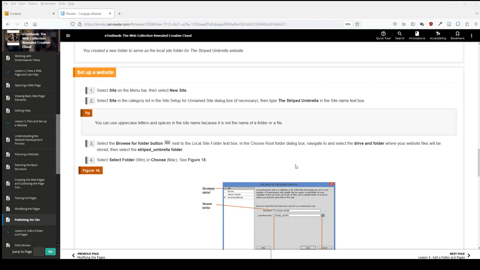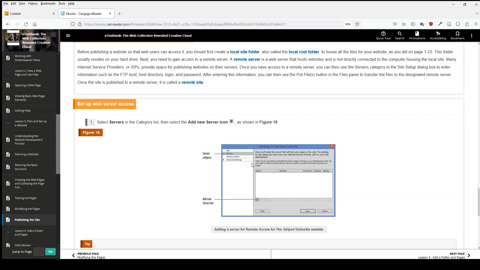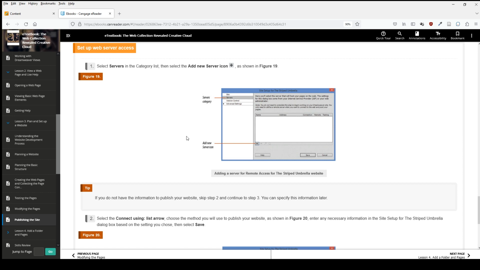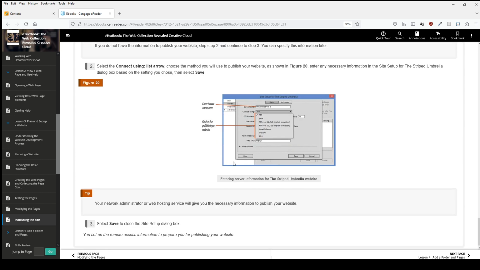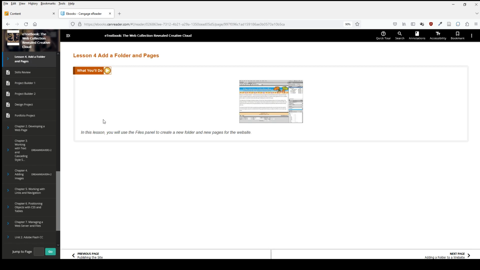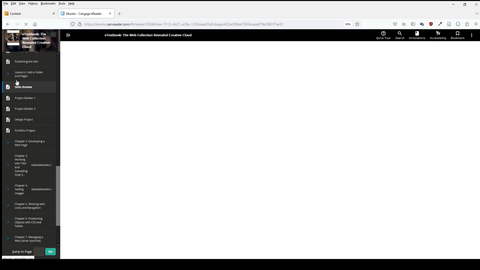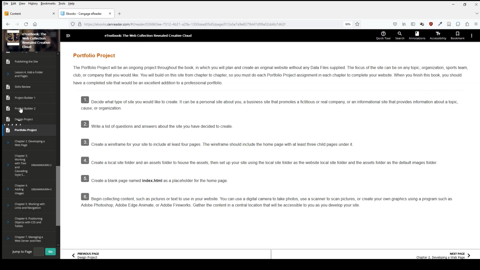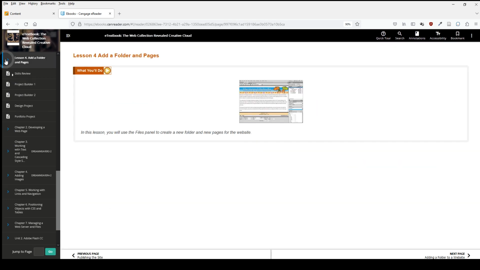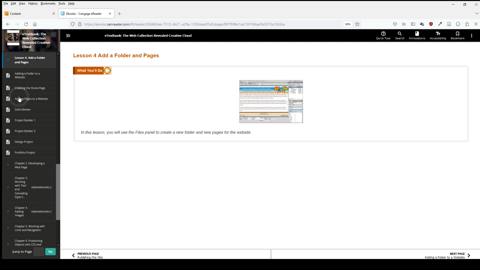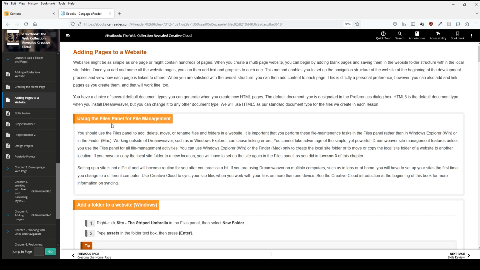Switch back to our instructions. We don't need to set up the server access. We're going to be doing that in about a week. So we get to the instructions on adding a folder and pages. Go through our lessons, and we get to adding pages on a website right before the skills review.